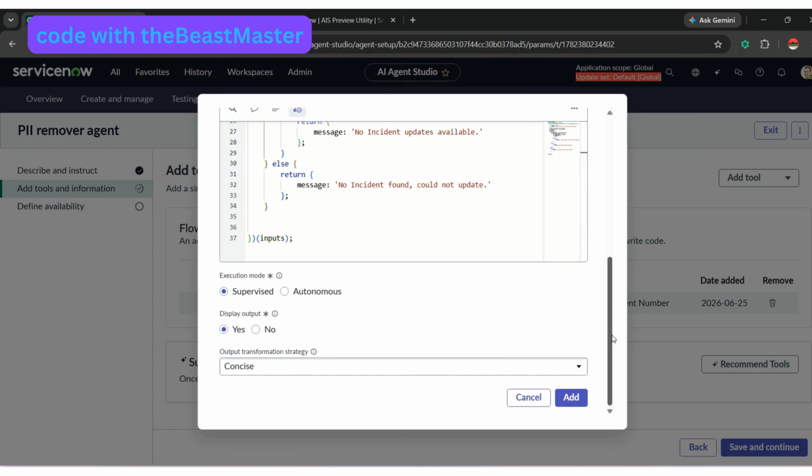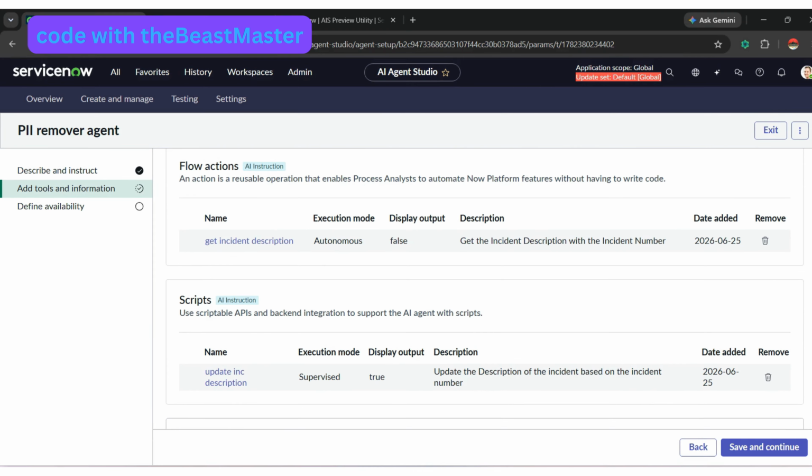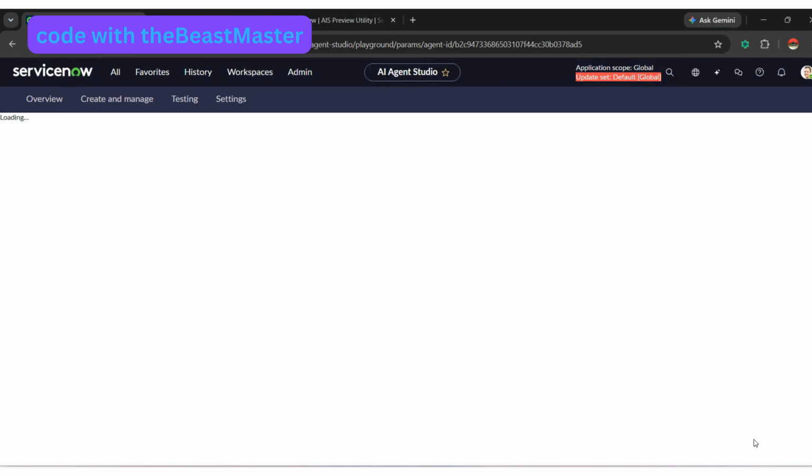Okay. And then here we have selected the execution mode as supervised, and output transformation strategy is concise, which means it should be in the readable format. Let's click on add. So now we are able to see two tools. One is our flow action and the second one is script. Let's click on save and continue one more time.